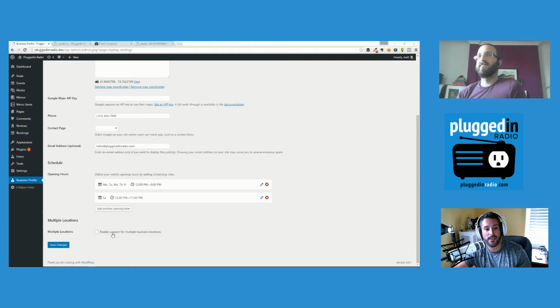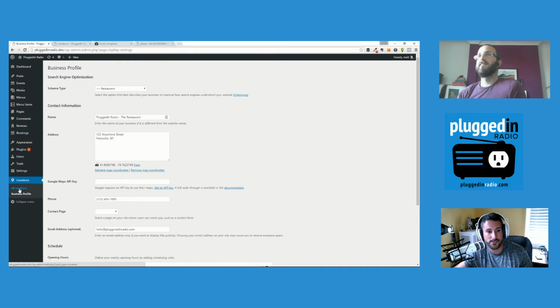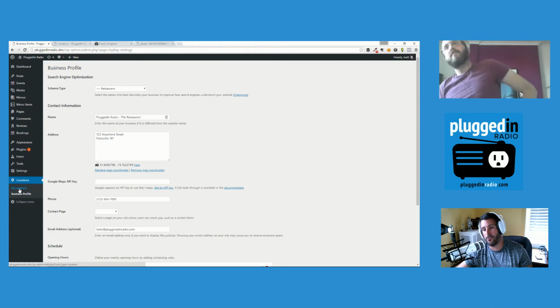I'm going to hit activate, and then I'll let you drive the rest of the way. So it's as simple as, again, installing Business Profile, coming down, checking this box off, hitting save, and then we'll see on the left-hand side the update to All Locations. And now under All Locations, you're able to add multiple locations.